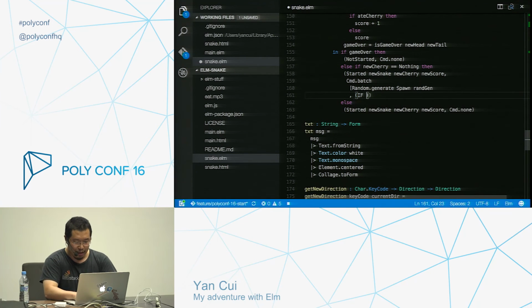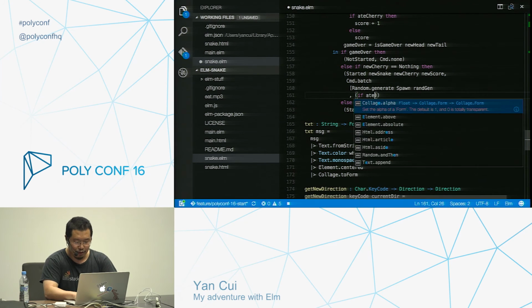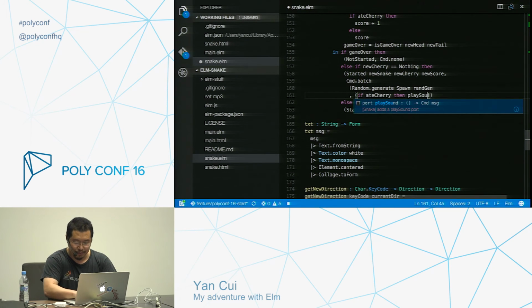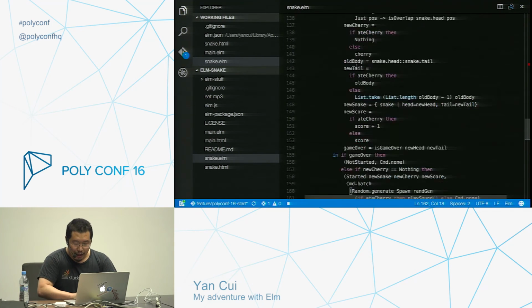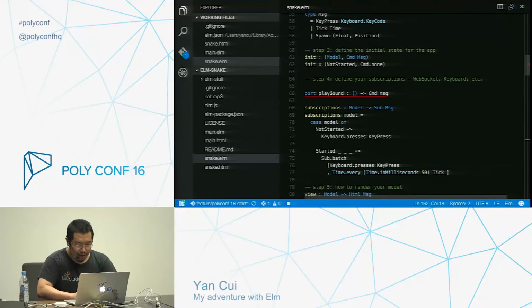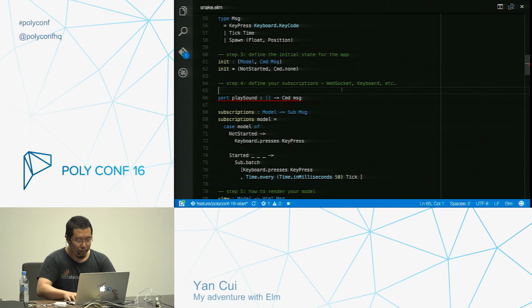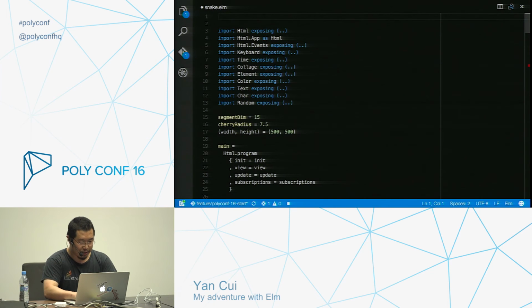And then I'm going to say, okay, if I ate the cherry, then let's play some sound. Otherwise, do nothing else. Okay, and now it's going to complain about something. Right, you can't define a port inside a normal module. Instead, I need to define this as a port module.